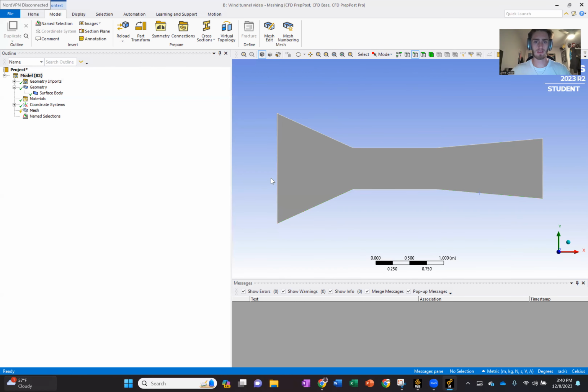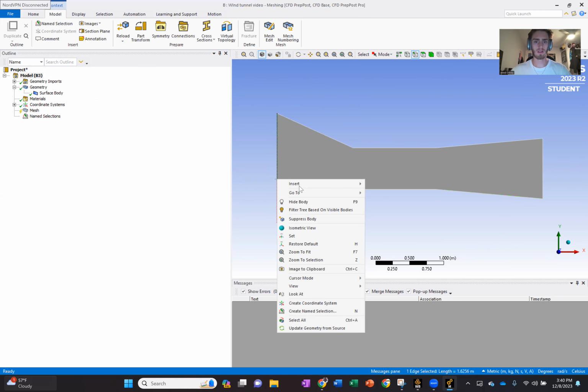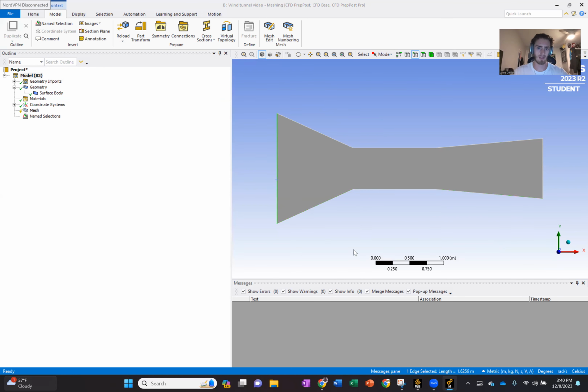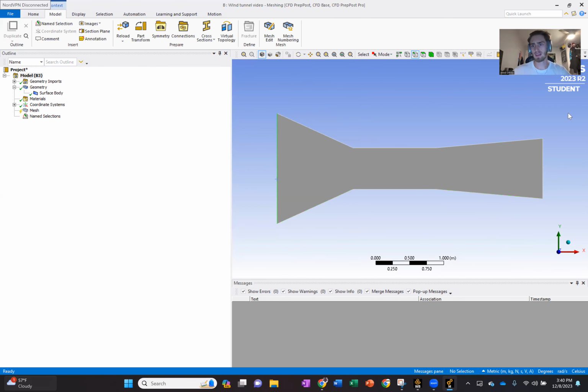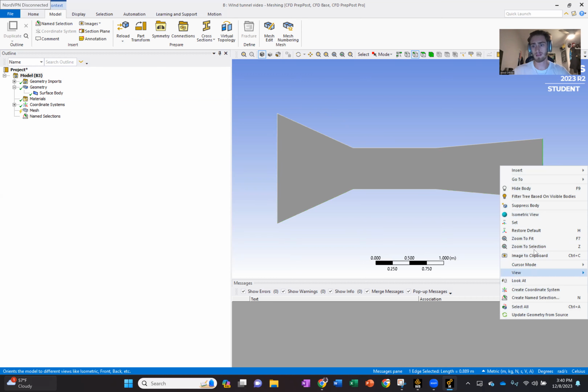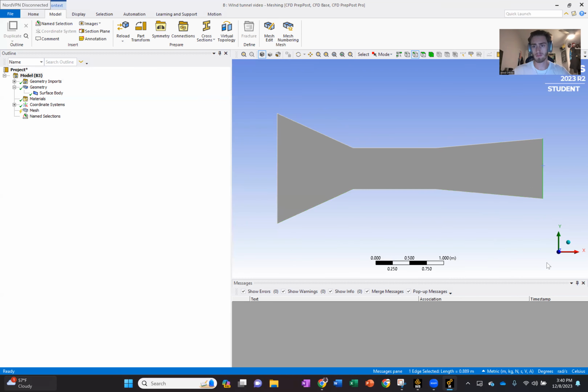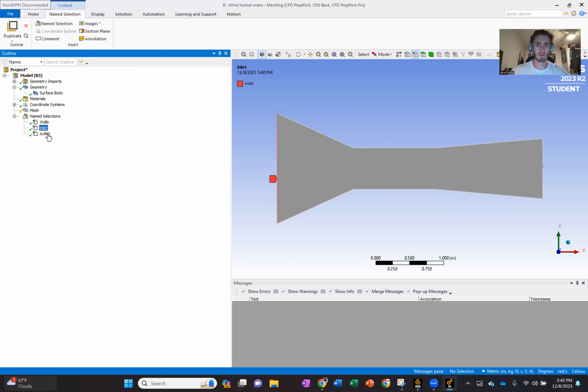We're going to click off, left click, right click, name this the inlet. And the outlet. Cool. That's all good. You can check them here.